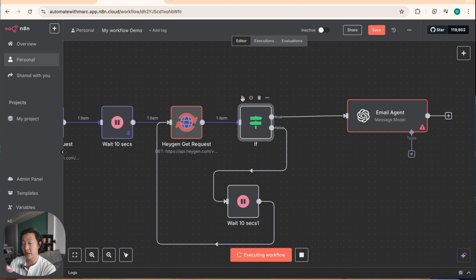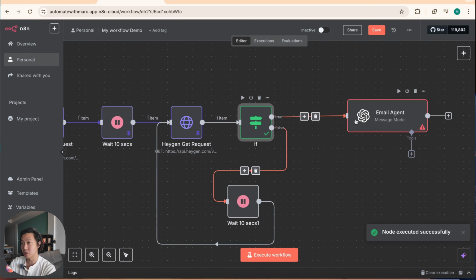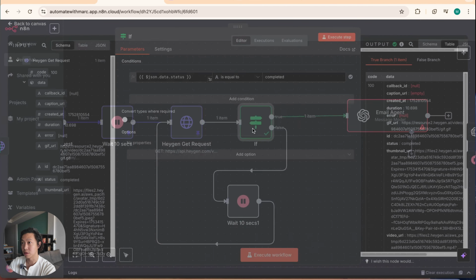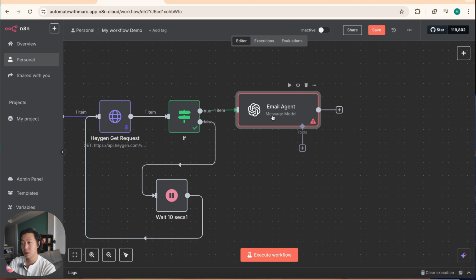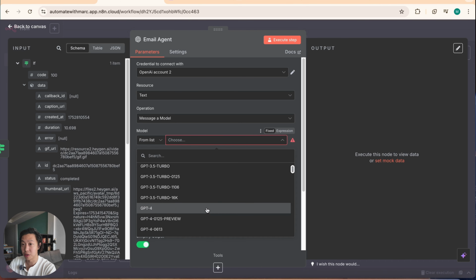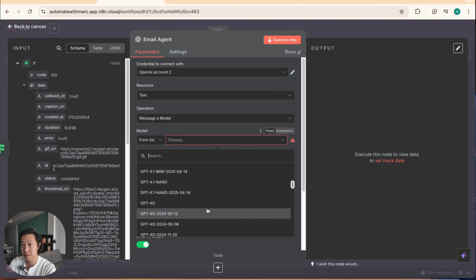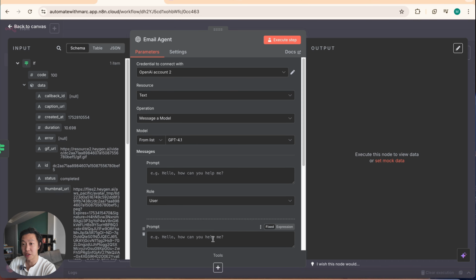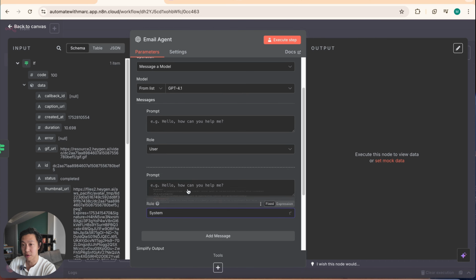So let's just run that so that it's populated. You can see it's activating the true node. So just open that up. Cool. Now let's configure the email agent. In this case, we want to choose a model, and let's choose GPT 4.1. And before we put in the user prompt, I usually like to start with the system prompt so that it makes sense to me sequentially.